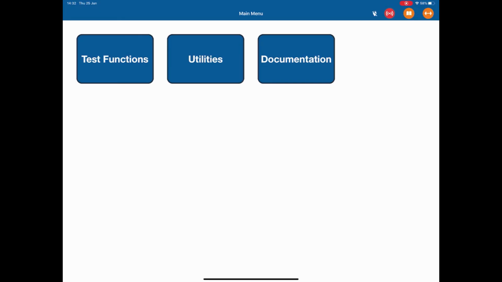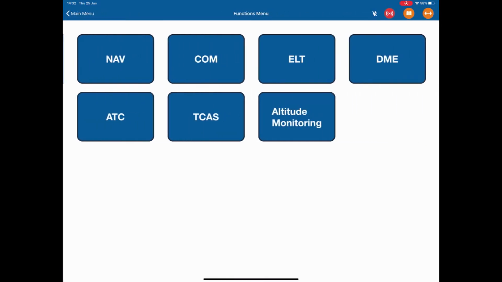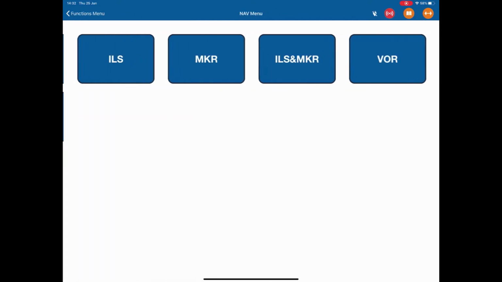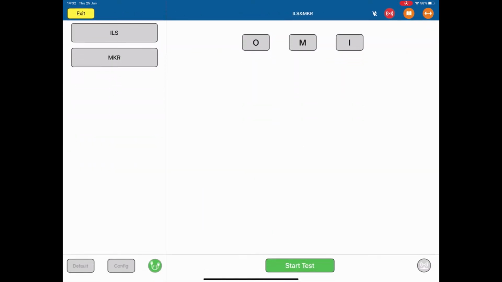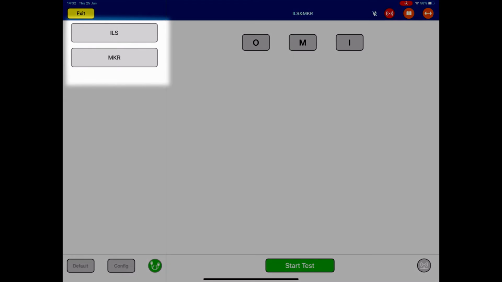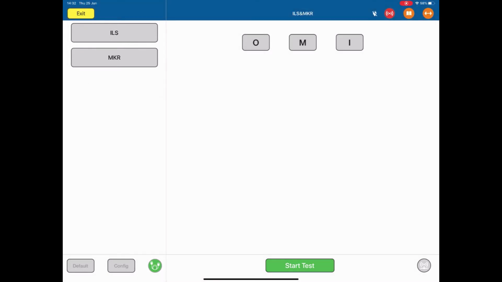We're going to test the ILS and marker function combined. So in order to do this, we push the test functions menu, the navigation menu, ILS and marker. Now this brings up a simple screen. On the left hand side you can see the ILS and marker buttons. This takes you back to the ILS test page.